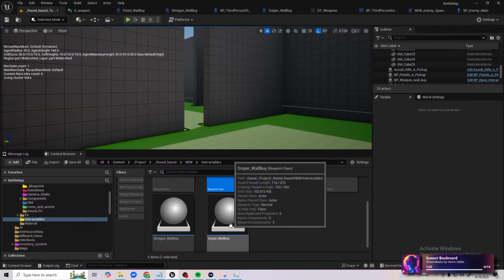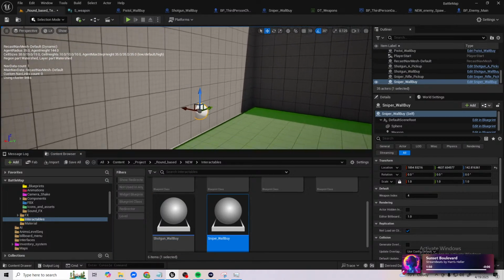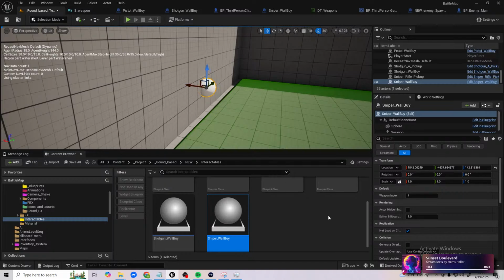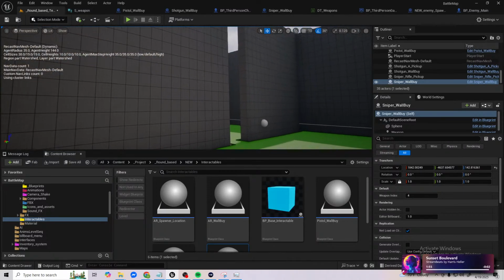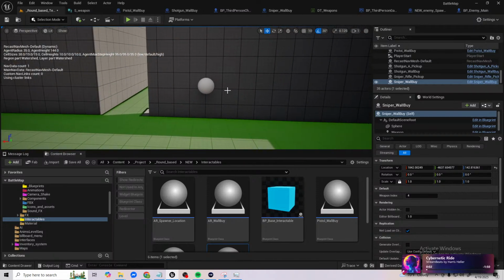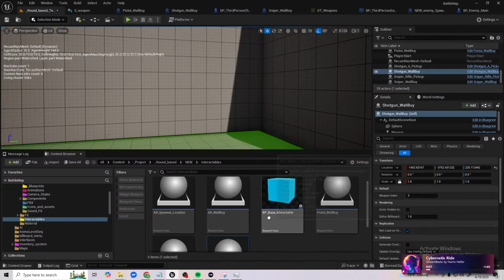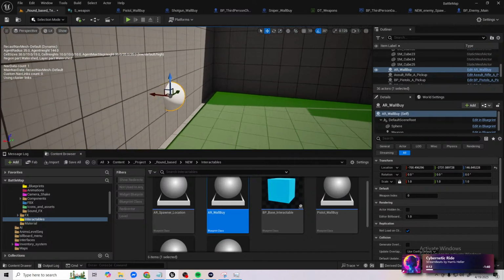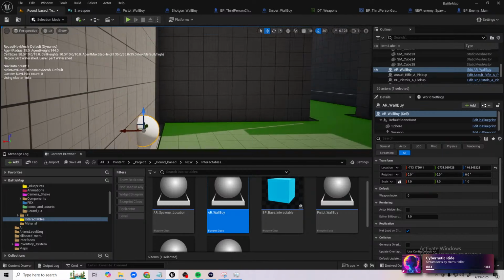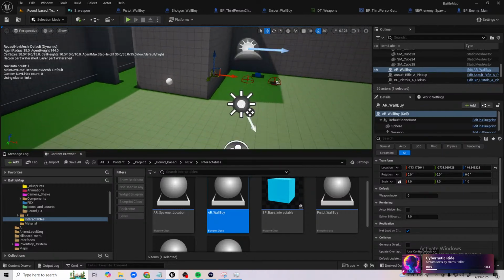AR spawn location, shotgun, sniper. So we have all four. 1, 2. That's shot, sniper, shotgun, pistol. We'll do AR. I don't know where the other one went to, but sure. Okay, there we go. So that's our little layout here.